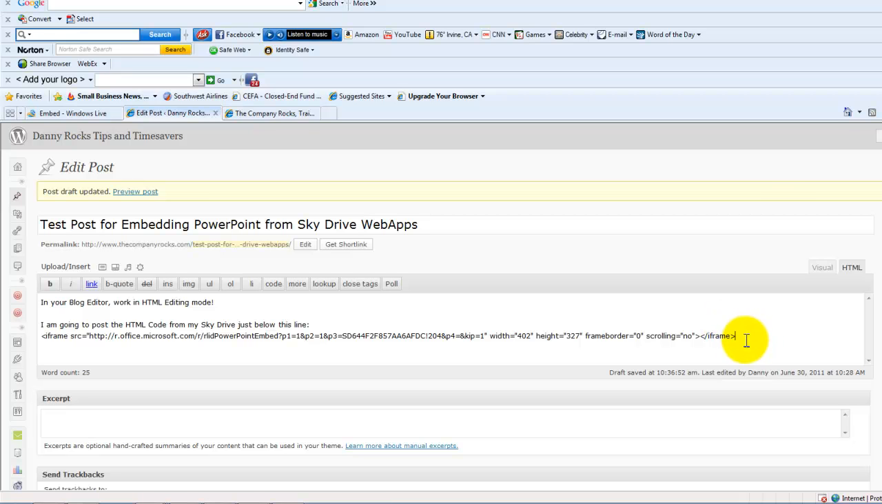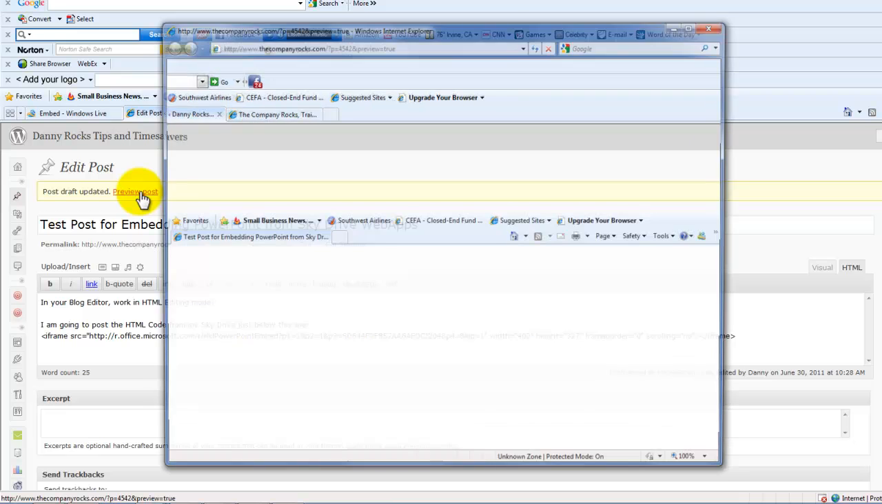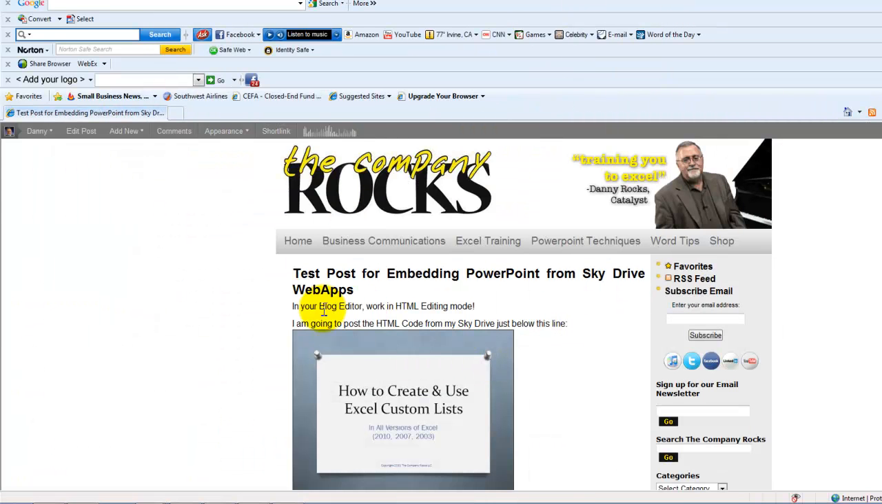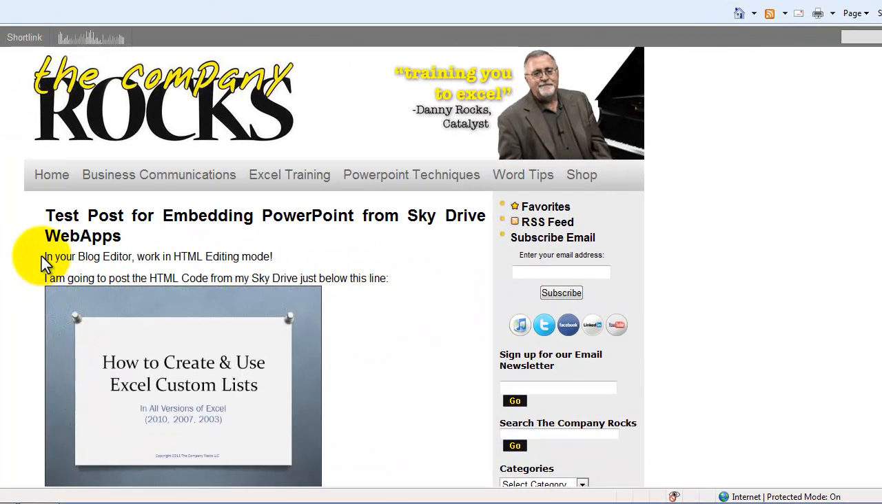I don't have to do anything. I don't have to change it. What I can do now is get a preview of this. So I'm going to click over here on the preview post command, and I want to see what this will look like. And there you go. There's the shell of my blog and the little text that I put in here. And here is that realization of the PowerPoint.